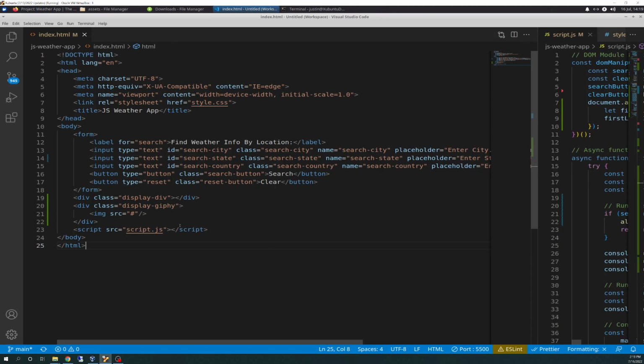So I'm going to start in the index.html file. The only thing I added here, just to get things started, is a div with the class display div, and then a div with the class display Giphy, because I decided to integrate a Giphy fetch along with the fetch from Open Weather that we already covered in the last video. Then I embedded an image tag inside the div with a blank source, similar to the previous exercise for Giphy. That's where I'm going to store my Giphy, inside the image tag embedded in the div.